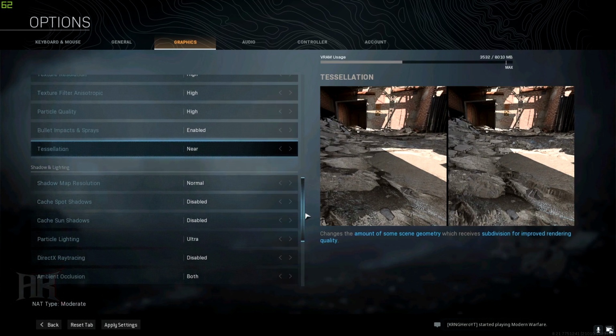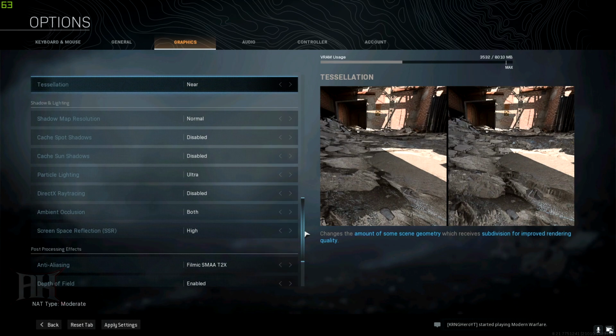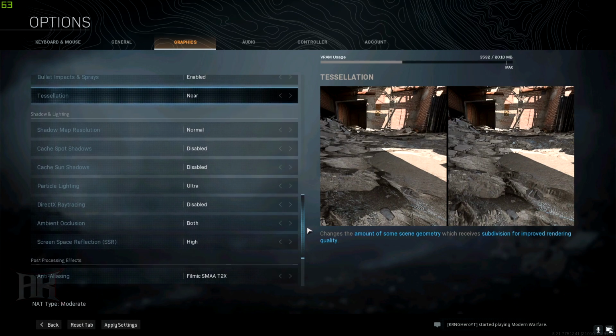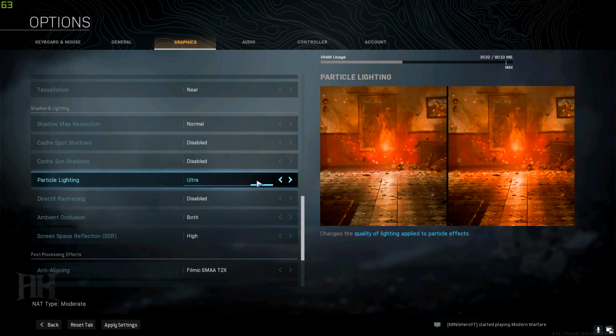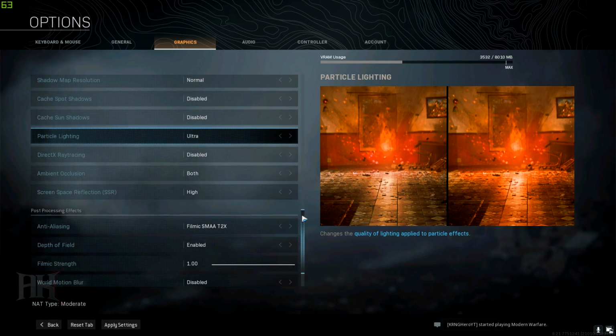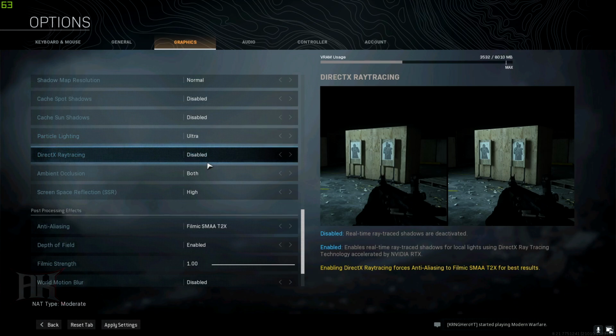One thing I do recommend though, if you're losing a lot of frames and you're experiencing frame drops a lot in game, especially during crazy stuff like explosions, make sure your particle lighting is turned down a little bit. Maybe even put it down to normal a bit, because any type of massive detailed particles in your game are going to massively slow down your game. So make sure you have that turned down a bit if it's messing with your game.